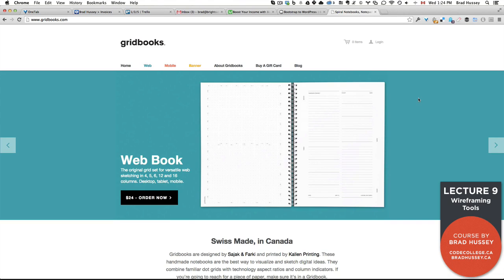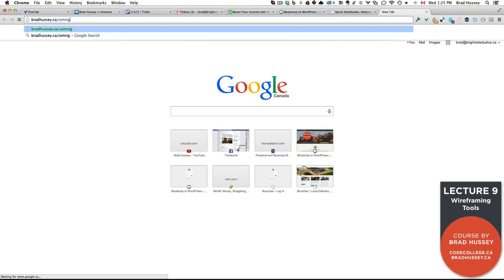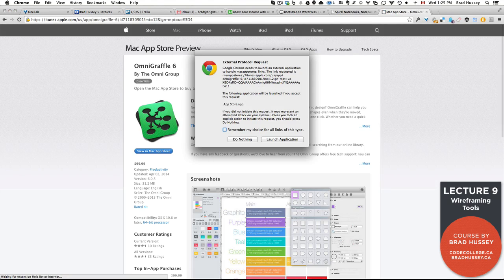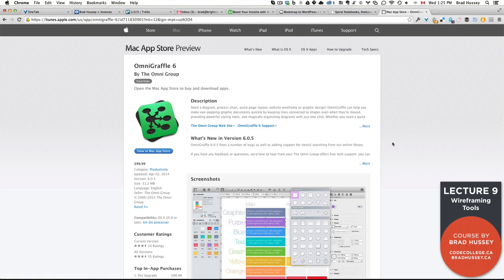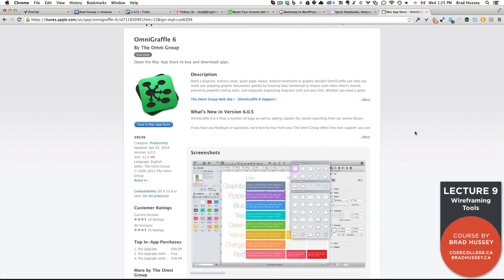I suggest checking out OmniGraffle. If you go to bradhussey.ca/OmniGraffle, that'll take you to the OmniGraffle app in iTunes. Keep in mind, this is for a Mac. OmniGraffle is basically a whole software that is designed for page layouts, process charts, wireframing, graphic design, diagrams. You could do a whole bunch of stuff with it, but I specifically use it for wireframing.